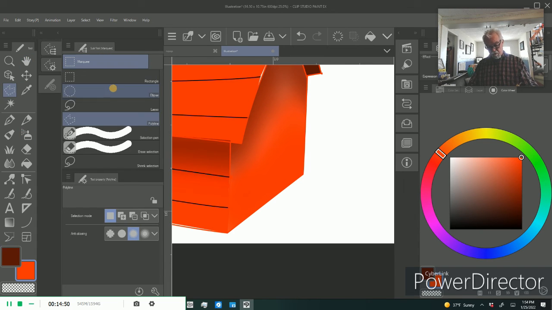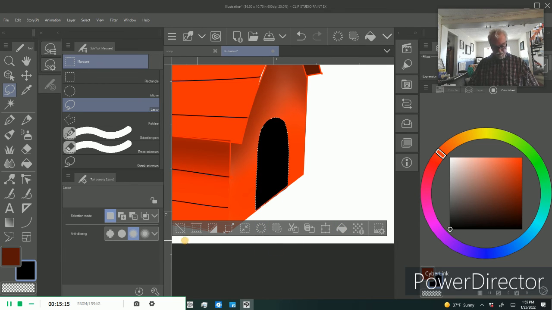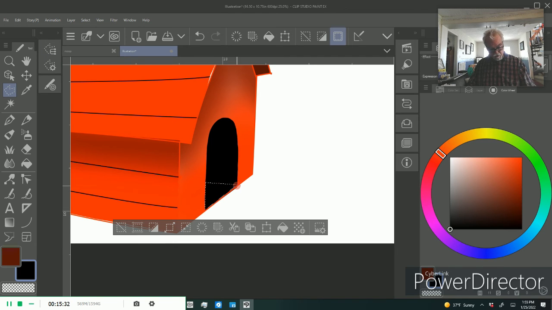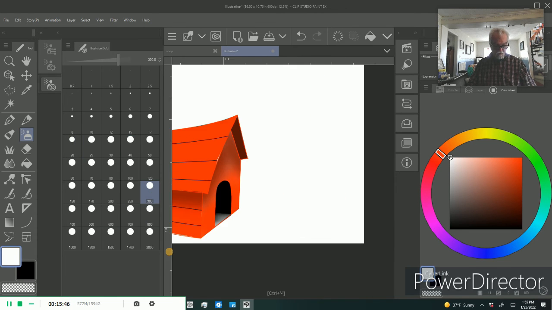I'm going to use the lasso. Makes curved lines. Then we can hit the fill button and fill it with black. And then we can do another little line inside to show where the light is pouring in, and so the floor of the doghouse will be a little bit lighter. Gives it a 3D effect.